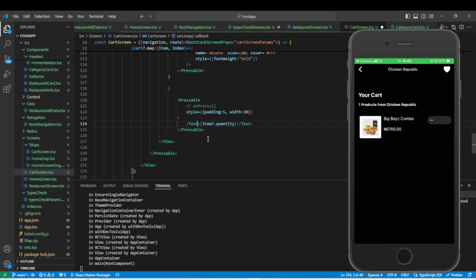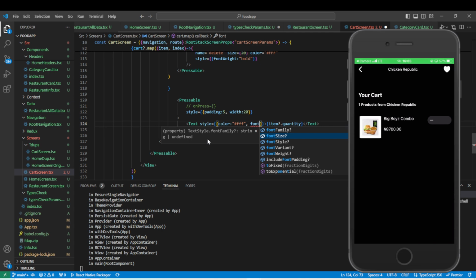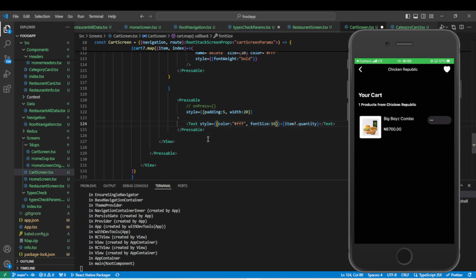So let's add some style so it can be visible. Let's say style, color will be white, and then let's add a font size of 16. So if I save that, cool, you can see this is beautiful. So we have 3, the quantity is 3. So the next thing we want to do is the increment quantity.